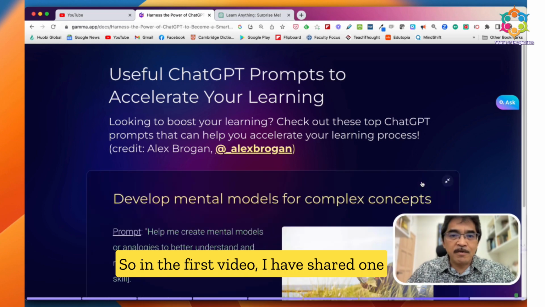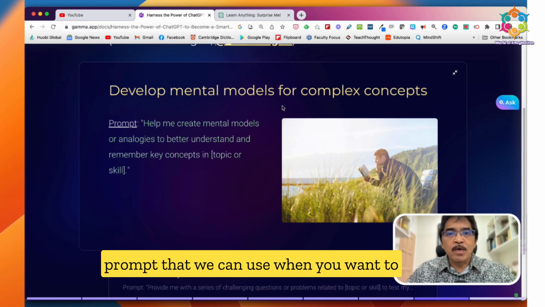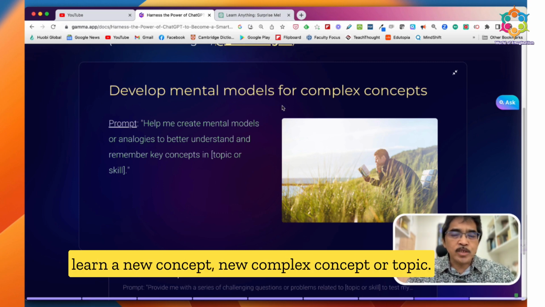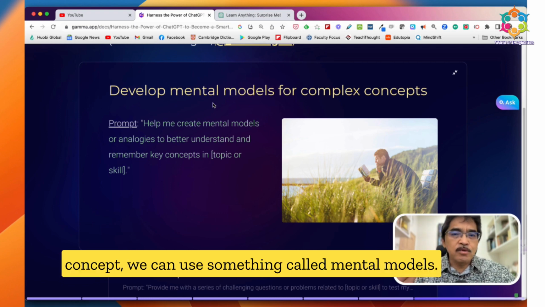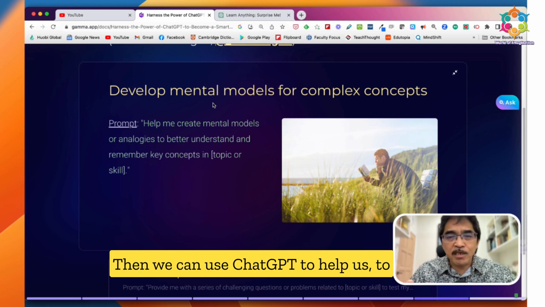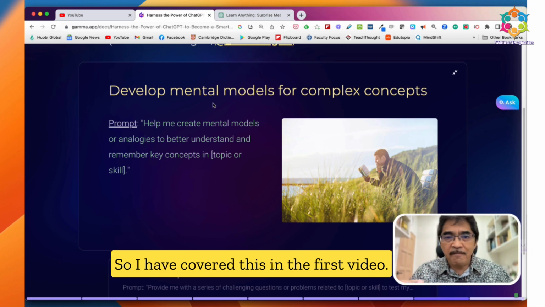So in the first video, I have shared one prompt that we can use when you want to learn a new, complex concept or topic. So in order to learn a new complex concept, we can use something called mental models. Then we can use ChatGPT to give us examples of mental models that we can use. So I have covered this in the first video.